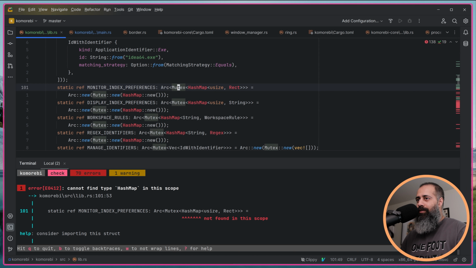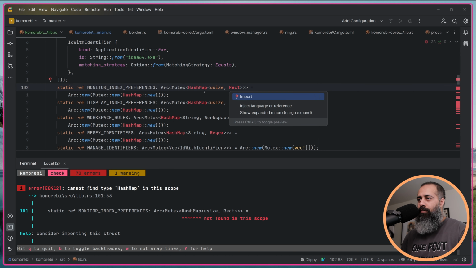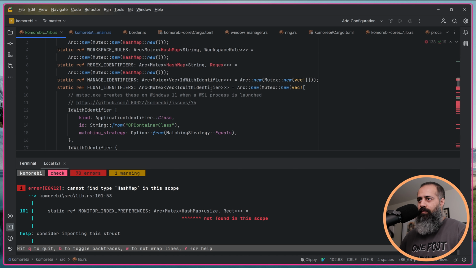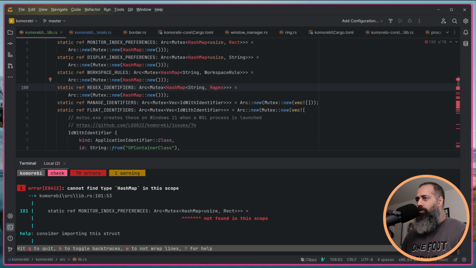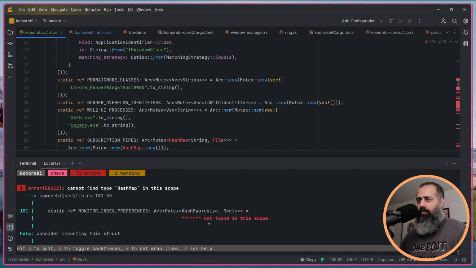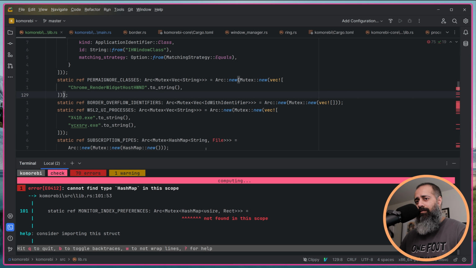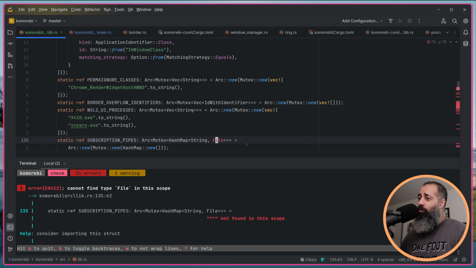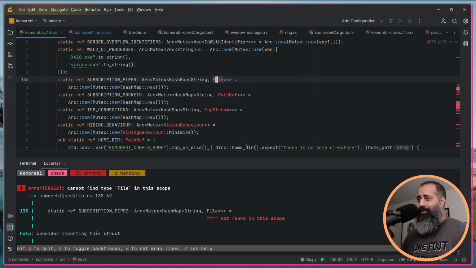Line 101. Let's bring in the hash map. Let's bring in the rect. We can also bring in the regex. Let's see, 70 down to 50 maybe? 51, close, pretty close.